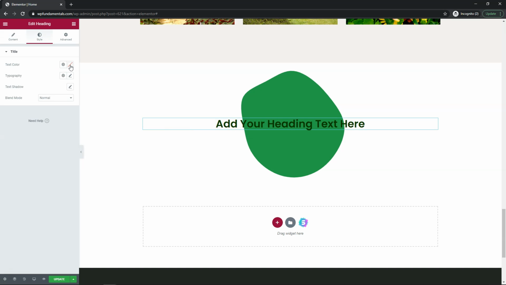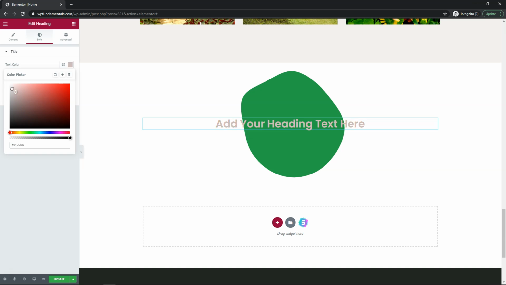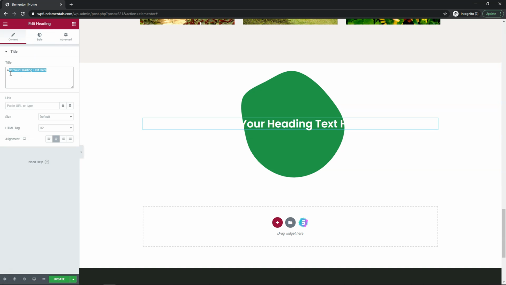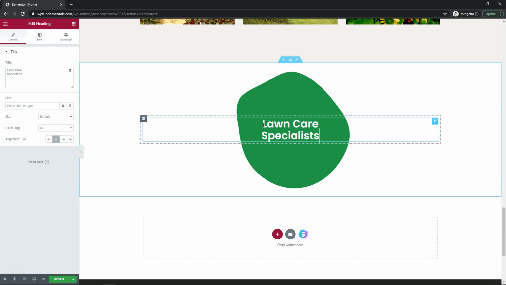And I'll actually change the text color. I'm going to make this white so you can read it a little bit better on that green blob there. And then I'll go back over to the content section. And here we can change the text here, or you can do it right on the screen. So let's just say lawn care specialist. And if you wanted to, you can click in it and hit enter to space it out so it's one word per line. You can adjust that as needed.